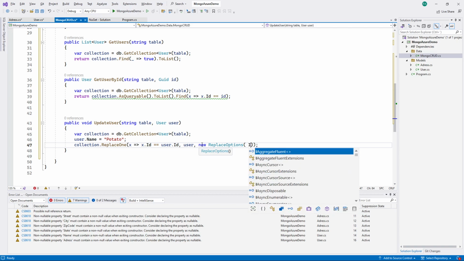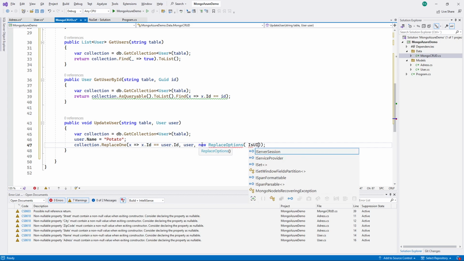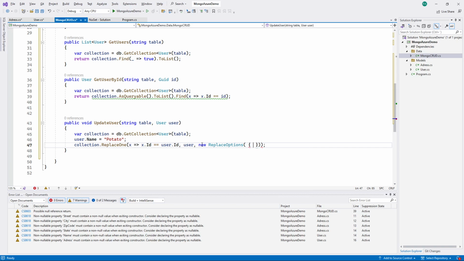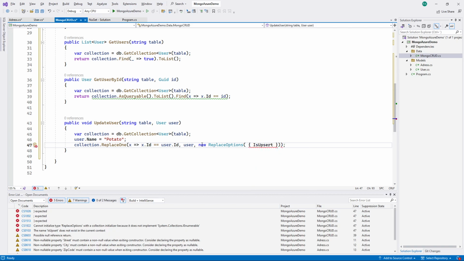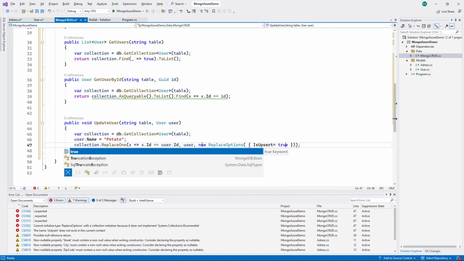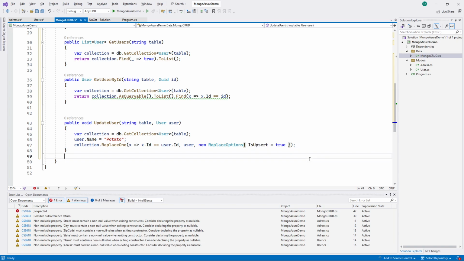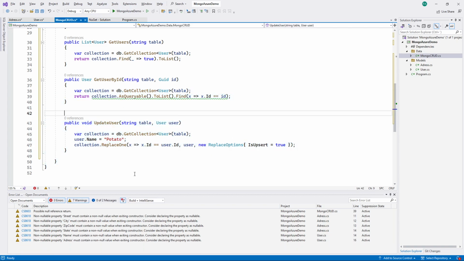is upsert, oops, excuse me. So I need the curly brackets, and is upsert equals true. There we go. I think I did one too many. Oh yeah, I did this one. I don't need this one because, yeah, silly me. Okay, so there we go. Now that's our update user. That should also work. I'm fairly sure this will work.